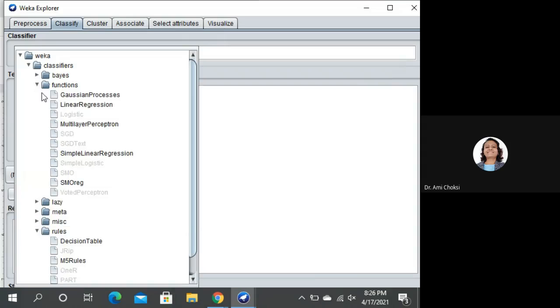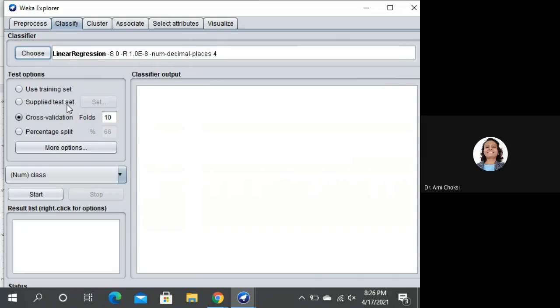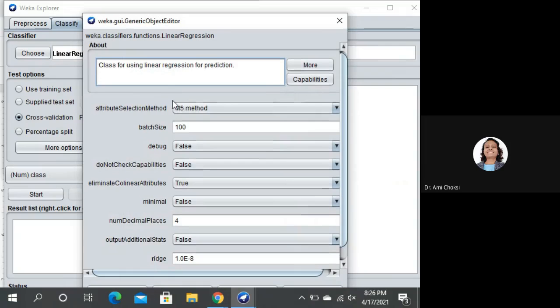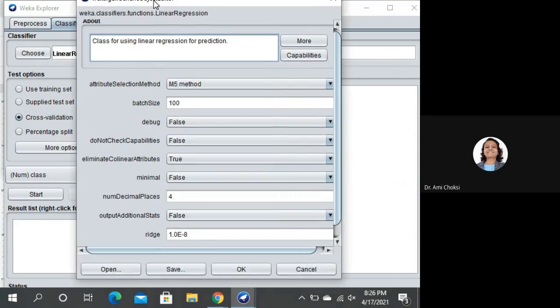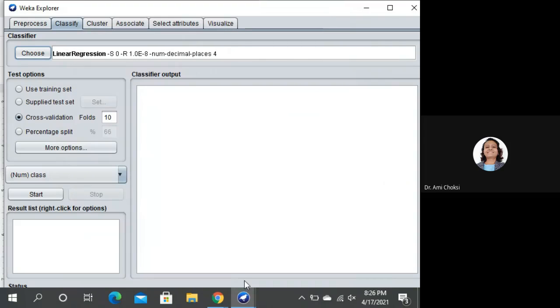Okay, so let us go to the Classify tab, then choose, and in the classifiers, functions, we have linear regression. It says class for using linear regression for prediction, right? So that's what we are choosing here. Click on this, and we can see the properties. Just now we are not changing anything. We are just keeping it as it is because we want to see the output of our linear regression. So let us say okay, and then let us click start.